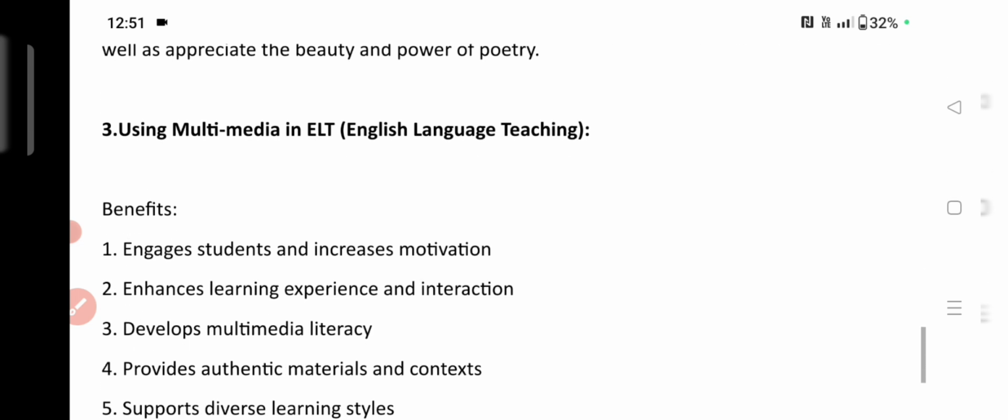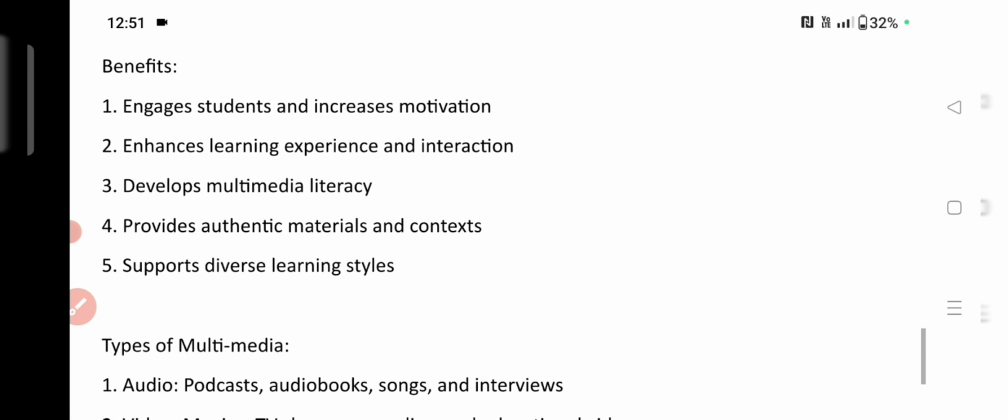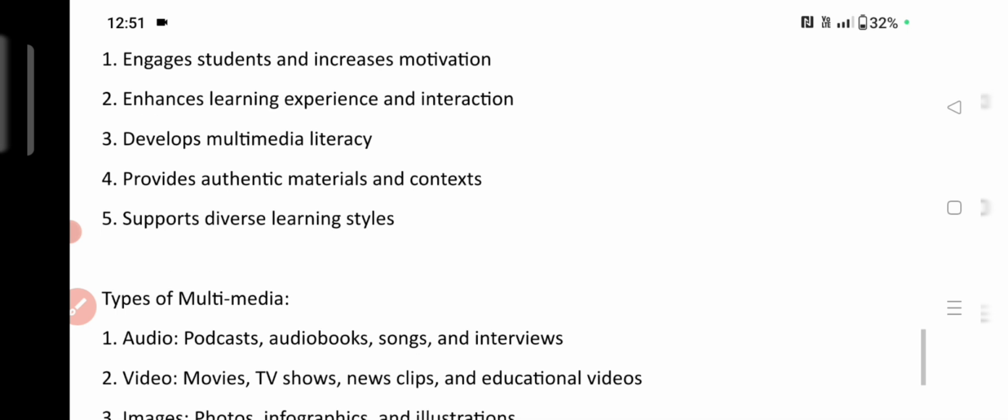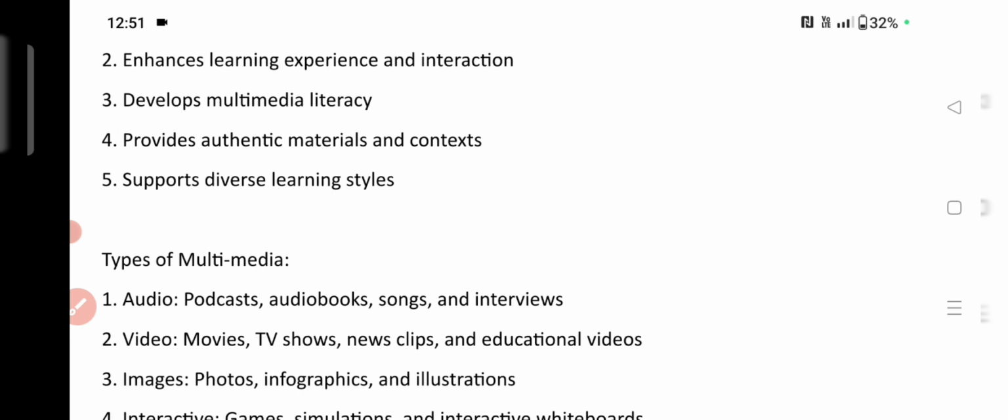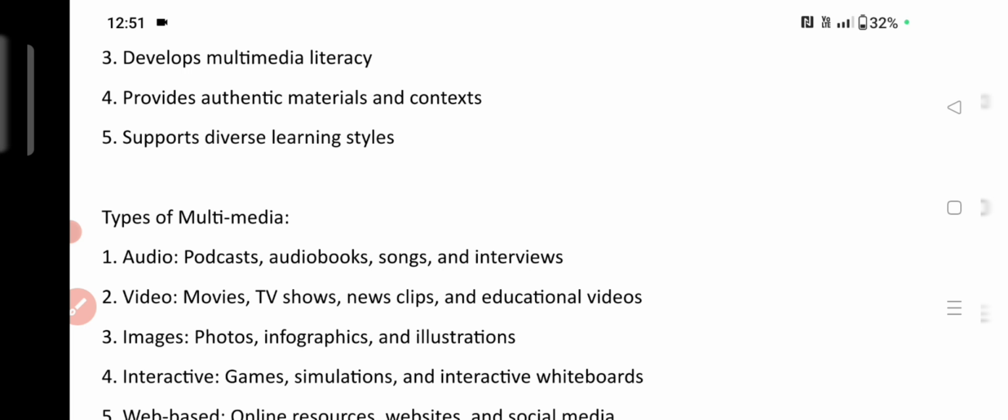These are all. Using multimedia in English, multimedia means nothing but the multiple resources like audio, video, visuals, and everything. All right. Benefits are engaging the students and increasing motivation, enhancing the learning experience and interaction, developing multimedia literacy, and providing authentic materials and context.